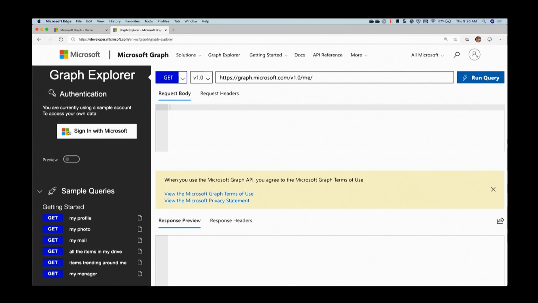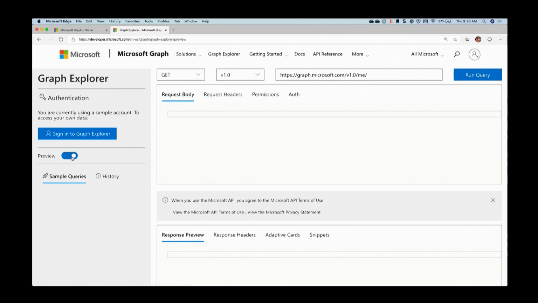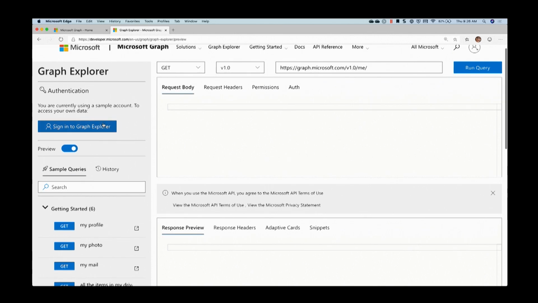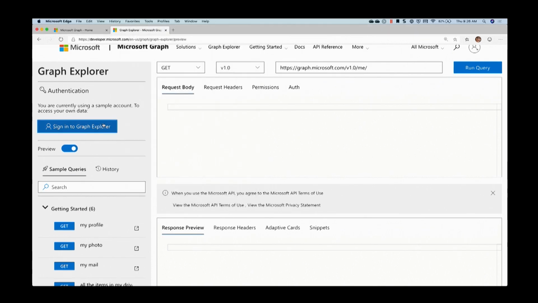Now, just to highlight, there is a new preview button here, which will jump you over to our new preview experience that adds a ton of new features. What I wanted to highlight is what you can achieve by discovering those Graph Explorer features. So the first thing I'm going to do is click over and sign in as a demonstration account, which you can get through the Office Developer Program.